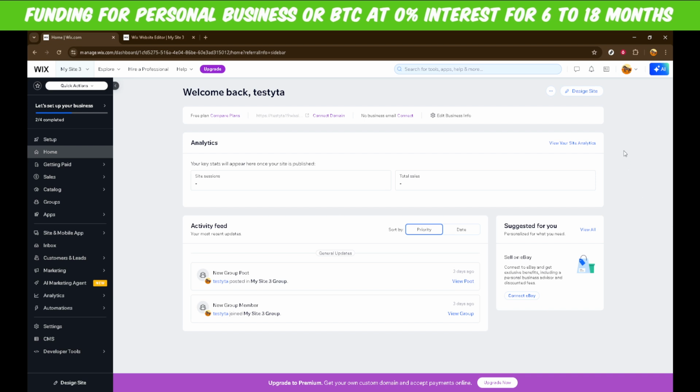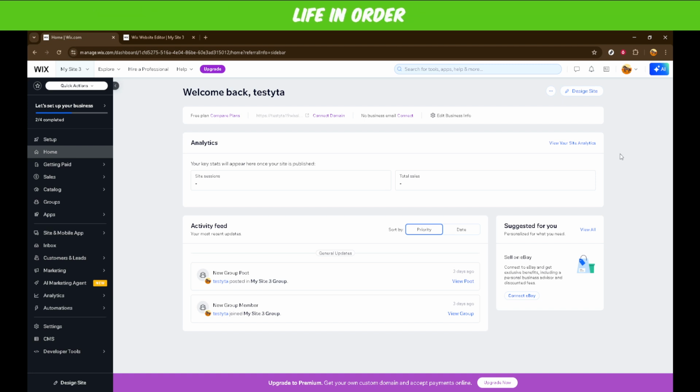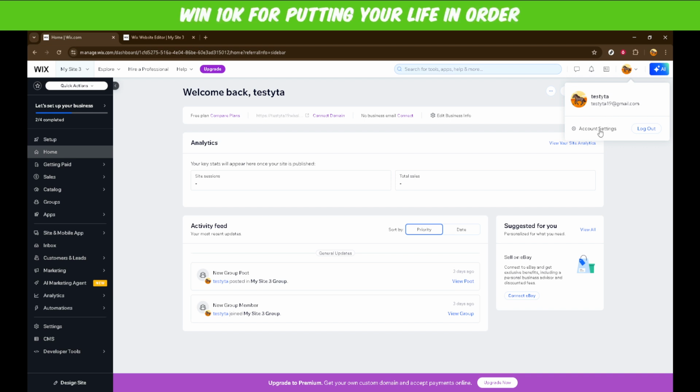Now that you're in, locate your profile icon on the top right corner of the page. Go ahead and click on it. This is a gateway to all your personal settings and account details. From here, a drop-down menu will appear, giving you access to various options related to your Wix account.